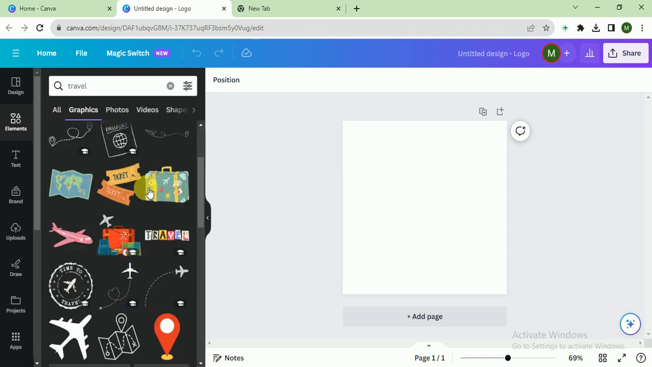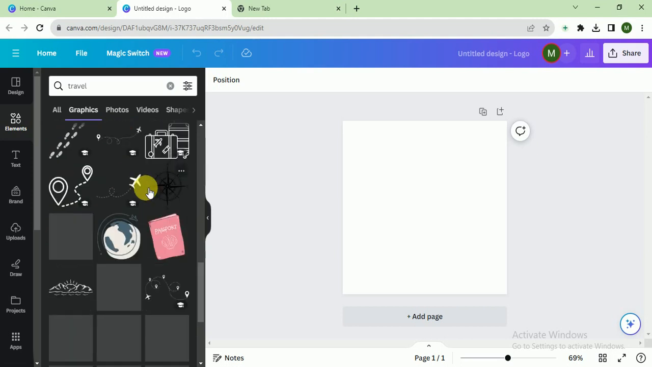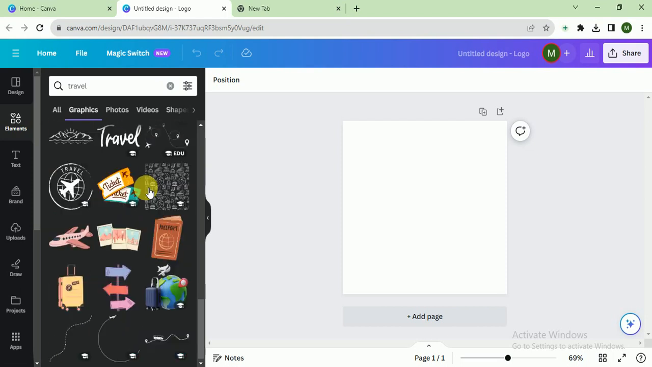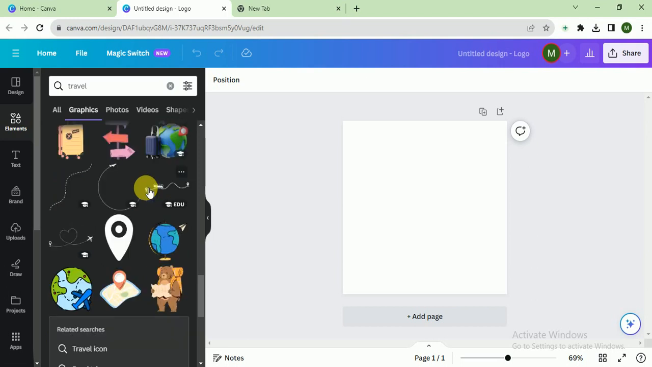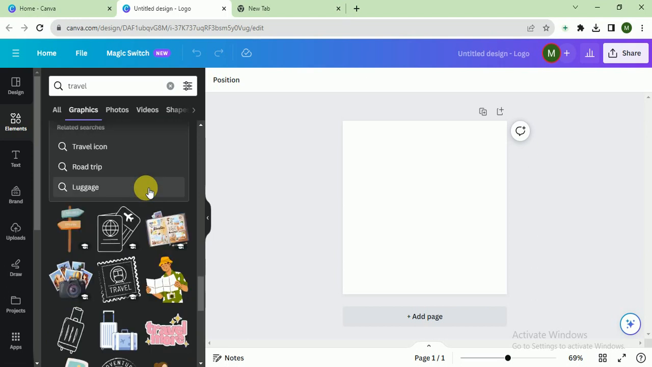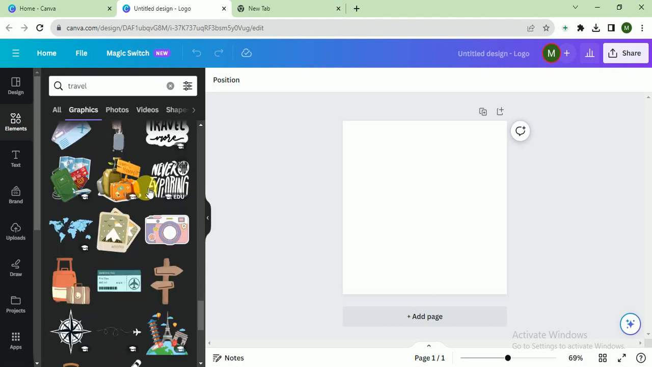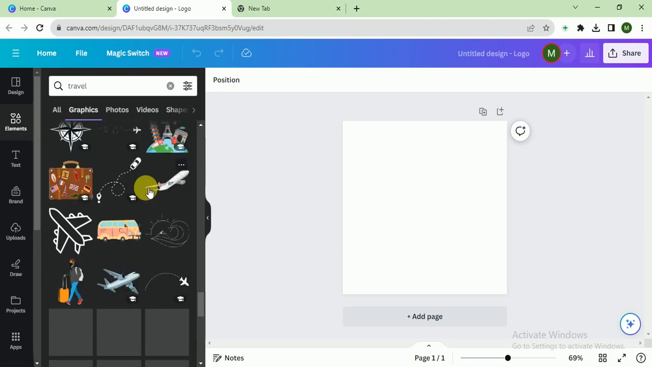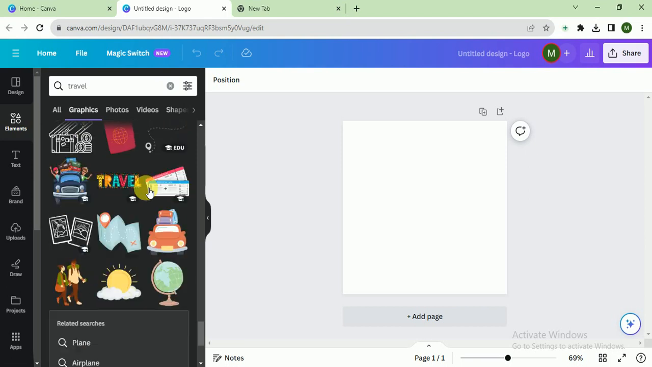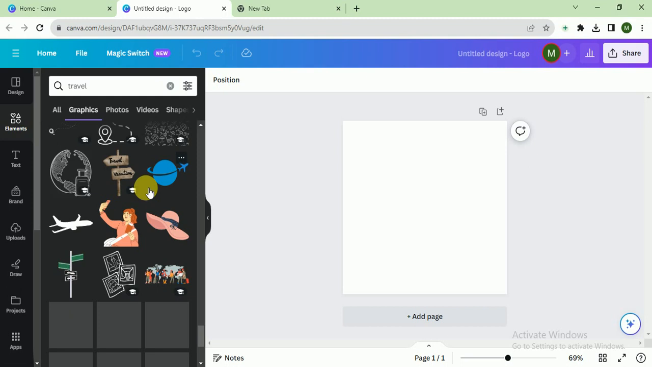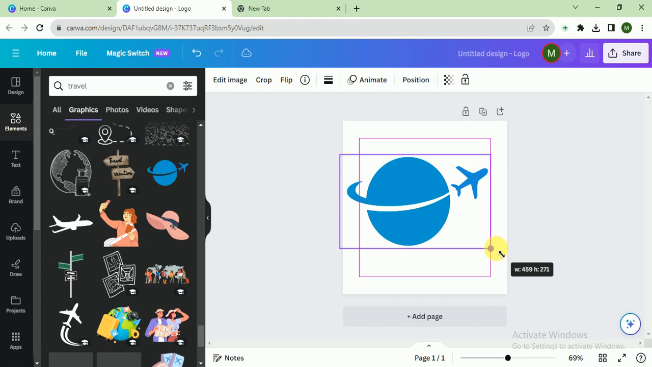graphics, and let's see some good ones. So we have to find a good logo. Yeah, that one is good, and I like this color.